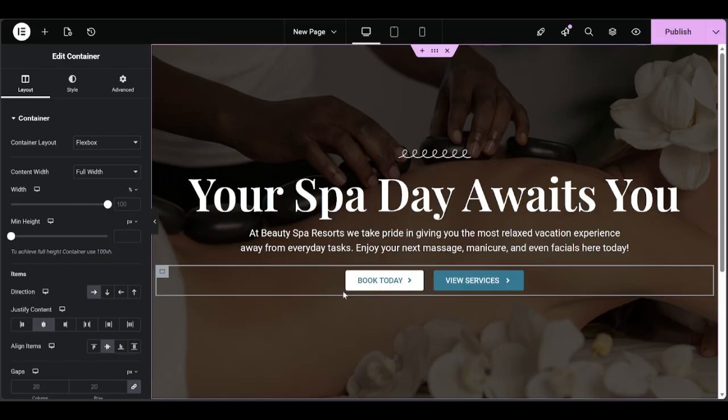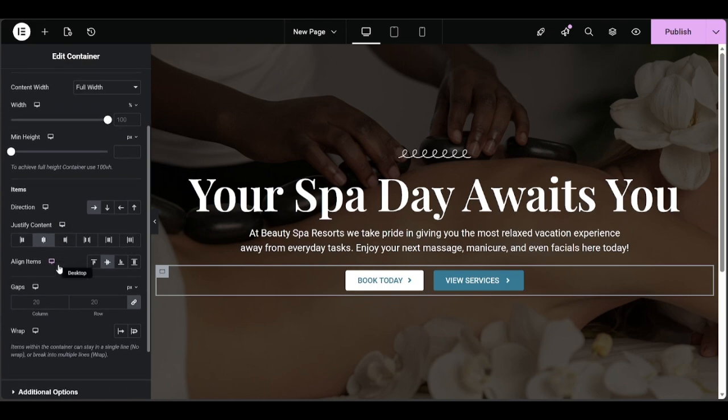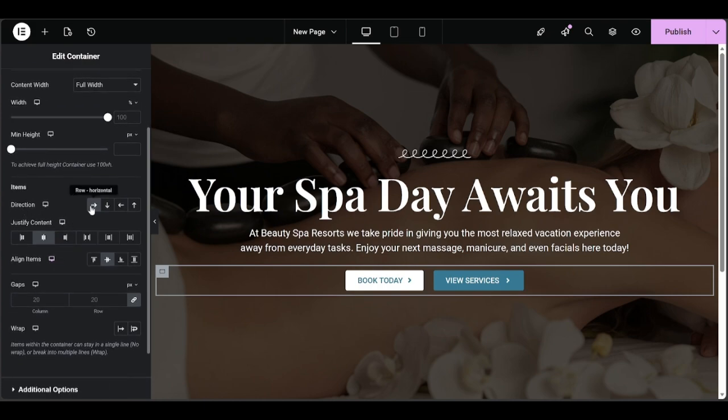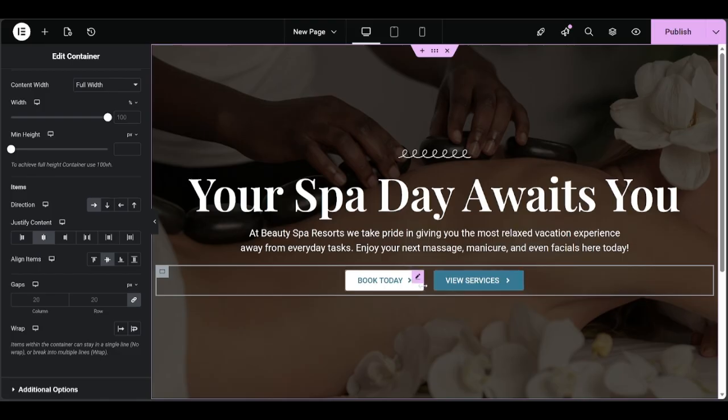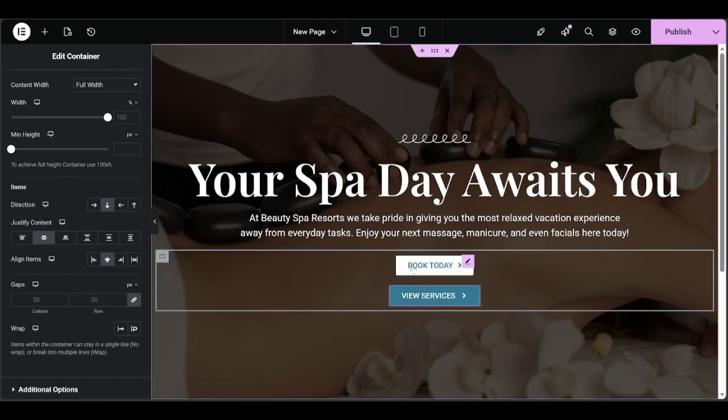Now, this is where containers come in very much handy when it comes to making things that you want to get very specific with. So as you see, the direction for this container is currently set to be in a row or horizontally, because I wanted these two buttons to sit next to each other. But let's just say, for instance, for some odd reason on desktop, you want your two buttons to sit on top of each other. You can do that by just changing the direction of this container to go in a direction of column or vertical. And as you see, it'll put them on top of each other.